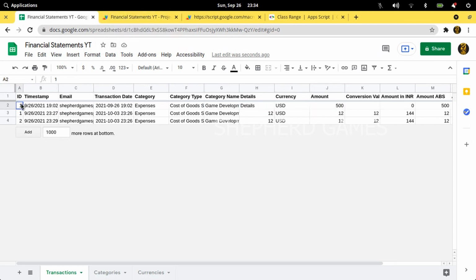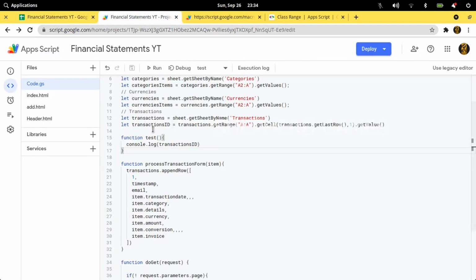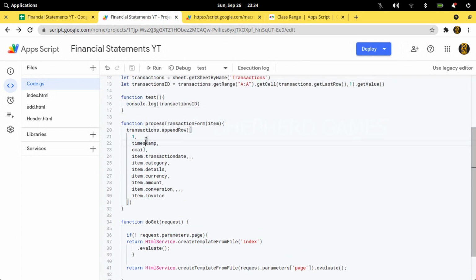Okay, even if it is completely blank, the last row ID would be the ID for the transaction. So till now it is adding numbers, so it should be ID. I will show you what I mean. So here till now we are adding 1, right? So this will be transaction ID plus 1.